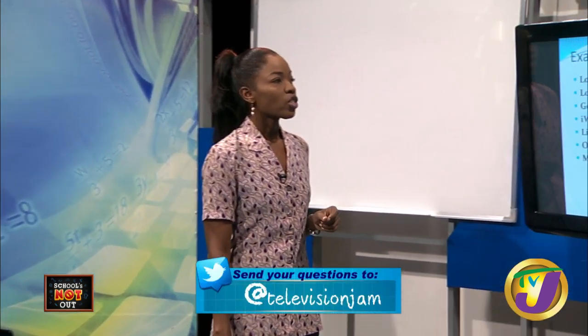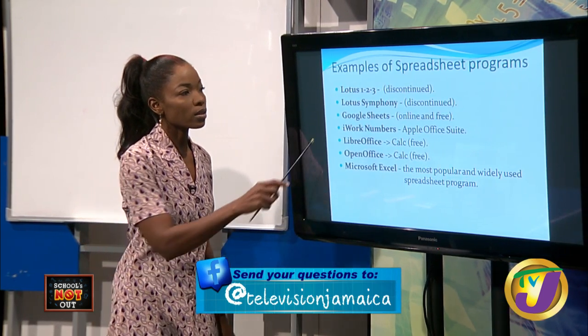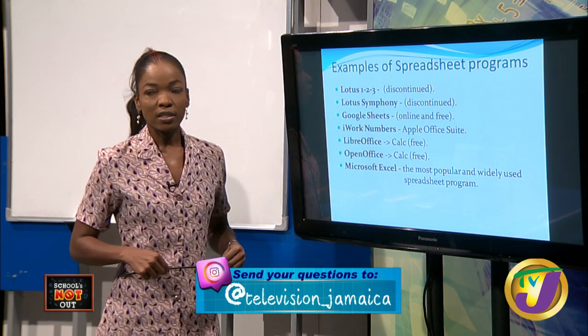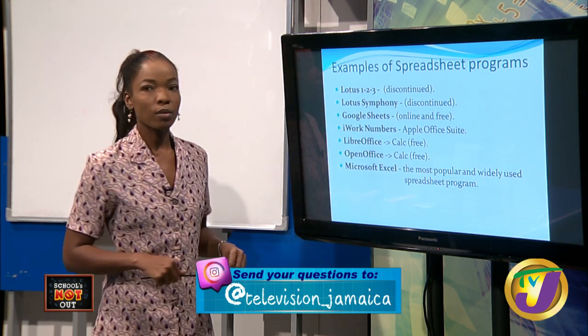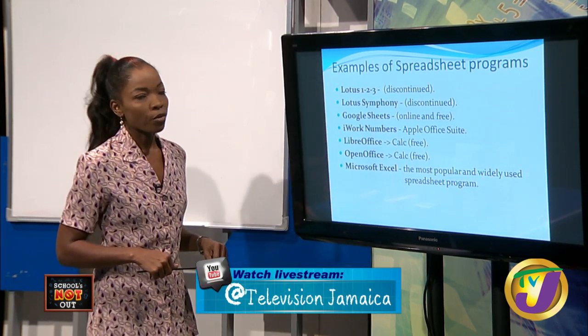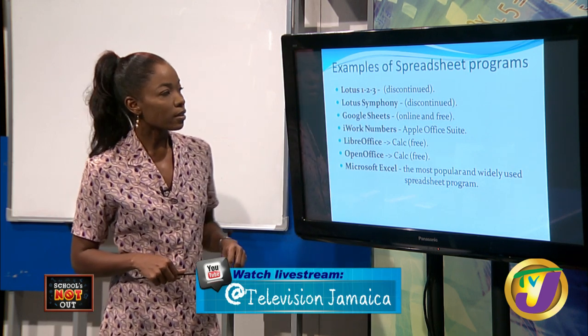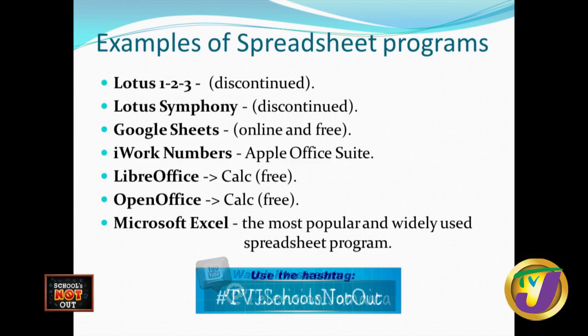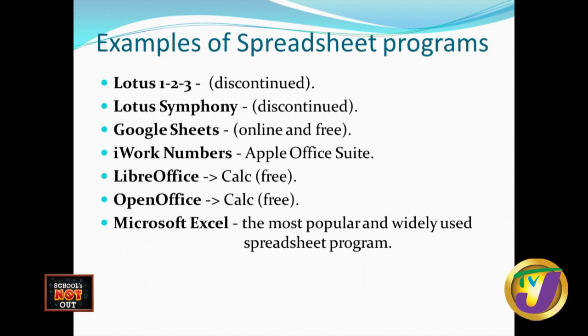Examples of spreadsheet programs that are often used, we have Lotus 1-2-3 and Lotus Symphony. However, these have been discontinued. You can still find examples of them online, and these were very popular in the 1980s. We have Google Sheets that is free online. You can use it from your web browser, or you can download it on any of your devices and use it.